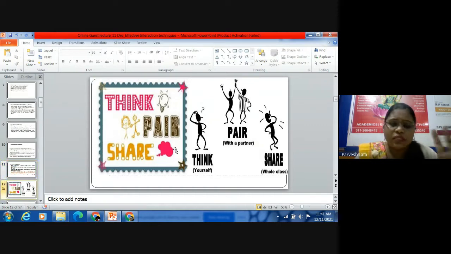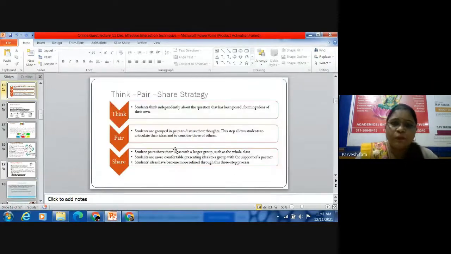Now I will just tell you two strategies which are in offline mode. One is the think, pair, share strategy, which is a part of cooperative learning strategy. Here you think yourself, then you pair with your partner, and then you share with the whole class. I will just brief it here.